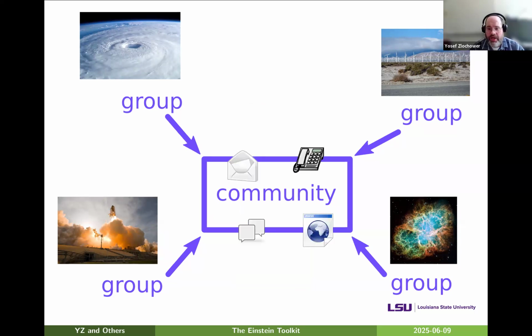And of course, community requires tools to actually engage. And so the Einstein Toolkit, as kind of mentioned before, engages with its community through weekly telephone conferences, through a mailing list, through wikis and through bug tracking, and basically everything the Einstein Toolkit does is in some sense in the public, and anybody can see what's going on and can participate.